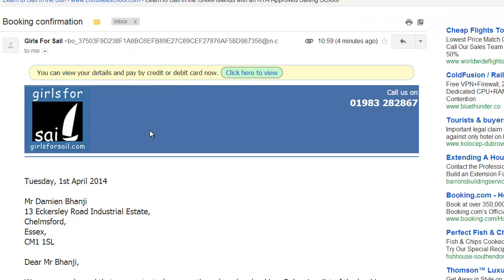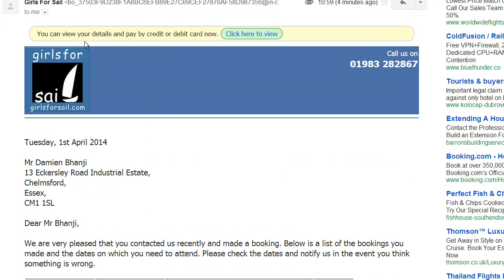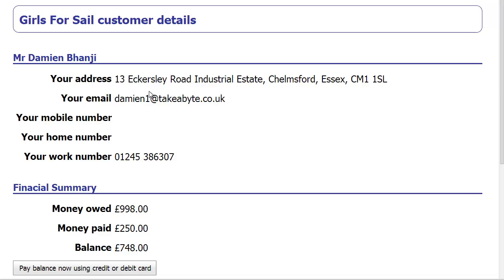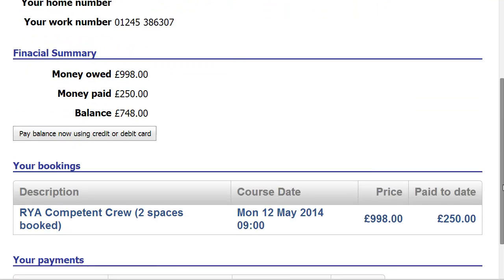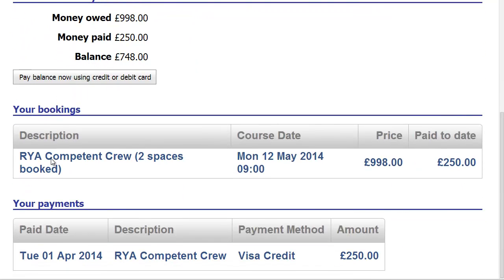But more importantly, right at the top here, you'll see here it says you can view your details and pay by credit card now. Click here to view. So if I do that now, what you'll see is it opens up in a web browser so that the customer can actually see all of their details, what they've booked, how much they've paid, how much they've got left to pay, and there is a button here to actually settle the balance.